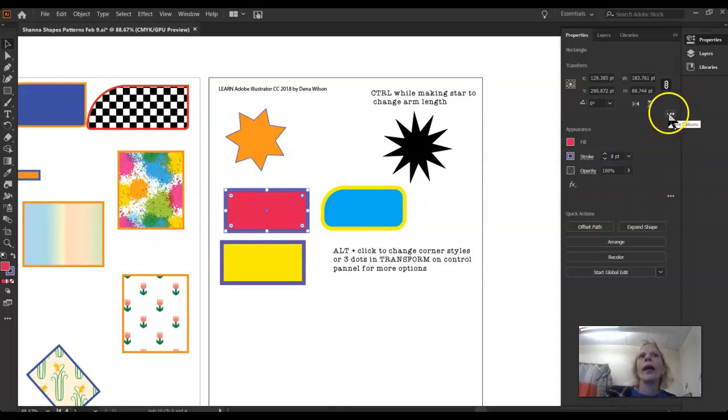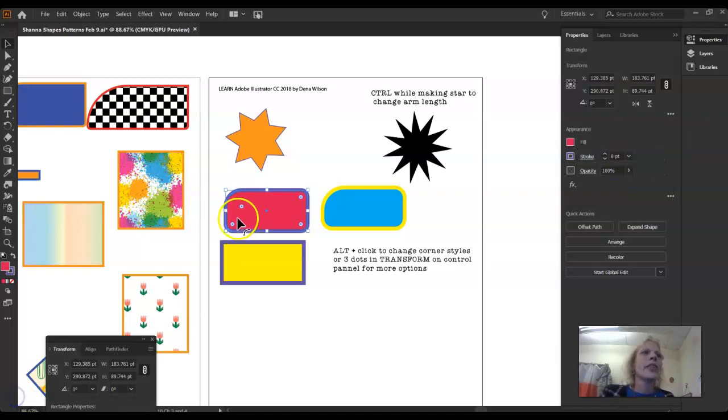Also over here on the right under Transform, I can click those three dots. And then here I can change the corner types to round, inverted round, and chamfer. Sounds like an alt rock band. So in this example, I have just my one corner, and I'm holding down the Alt key. And as you can see, it's cycling through the three different types of corners.